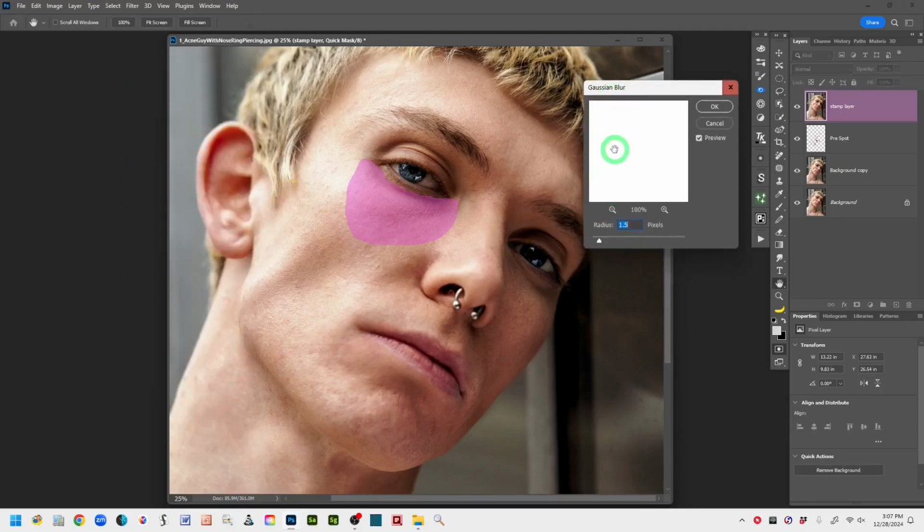So now we're in the dialog box. As you can see, I have the preview turned on. What we want to do is just soften these edges enough so that it will transition more smoothly. This is at 1.5 pixels right now. Softer is to the right.